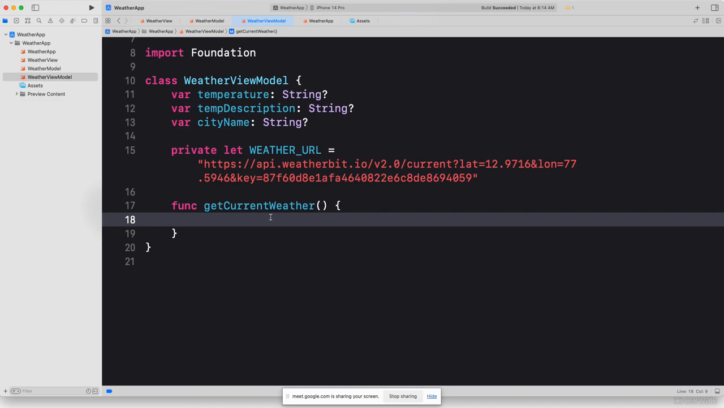Any API call should be synchronous or asynchronous? Asynchronous. Very good. It should be asynchronous. So I'll say async.